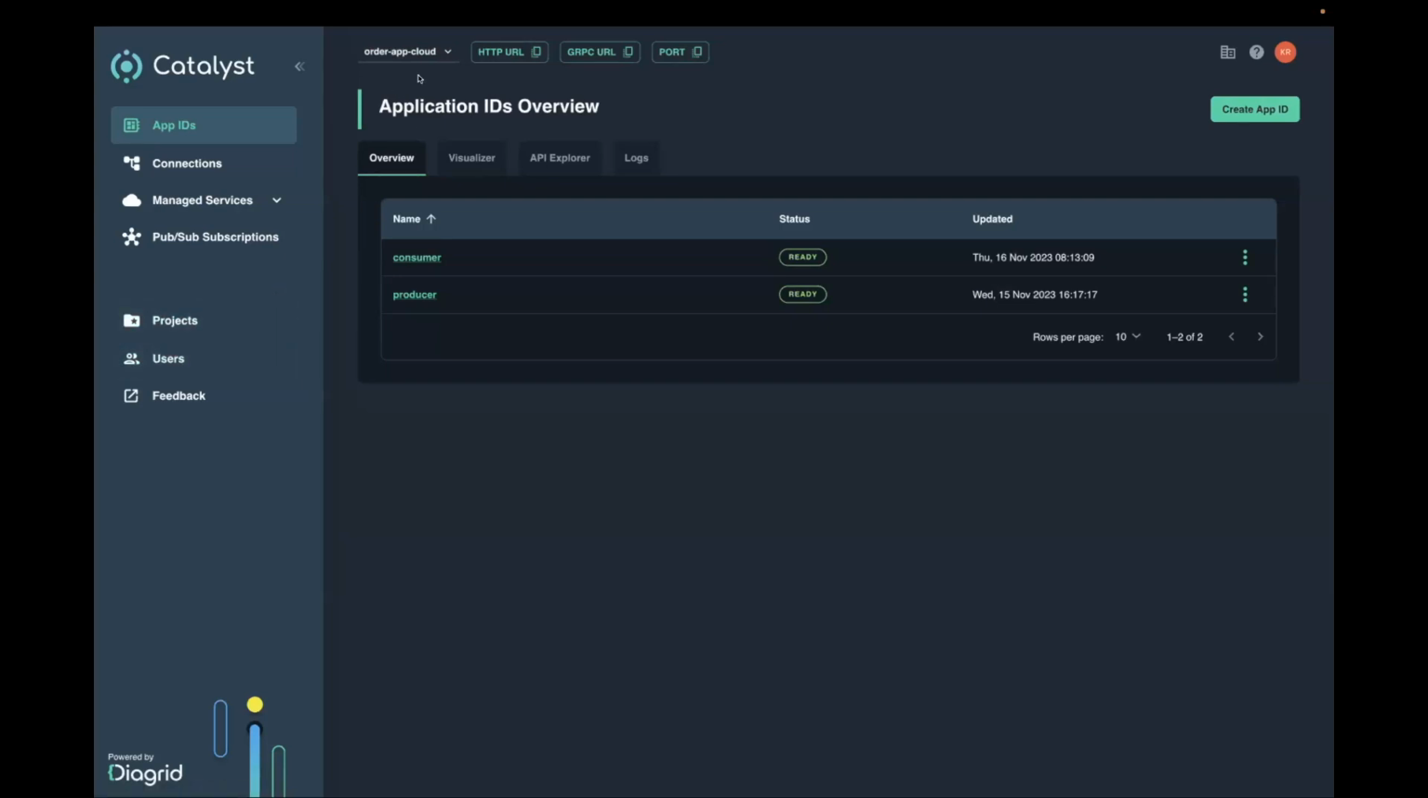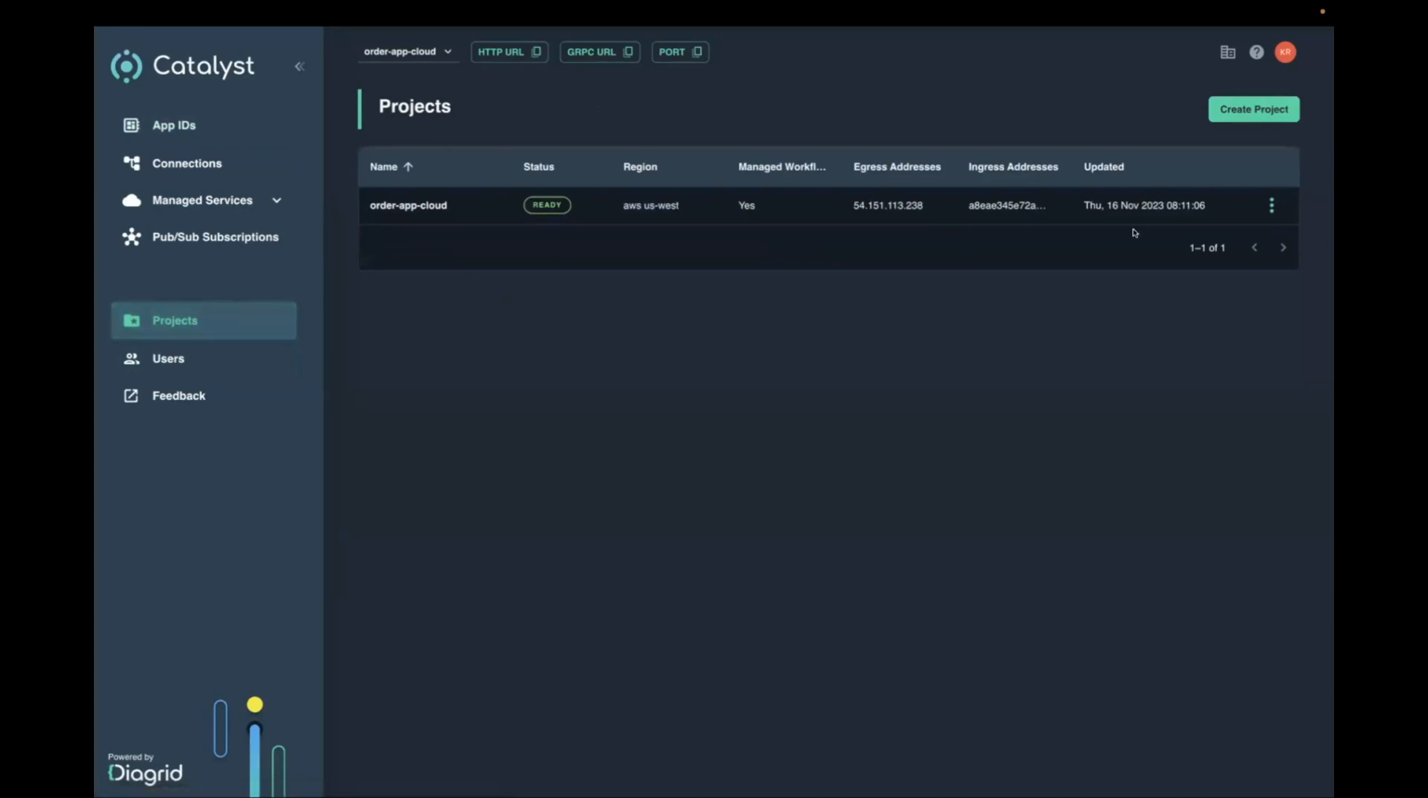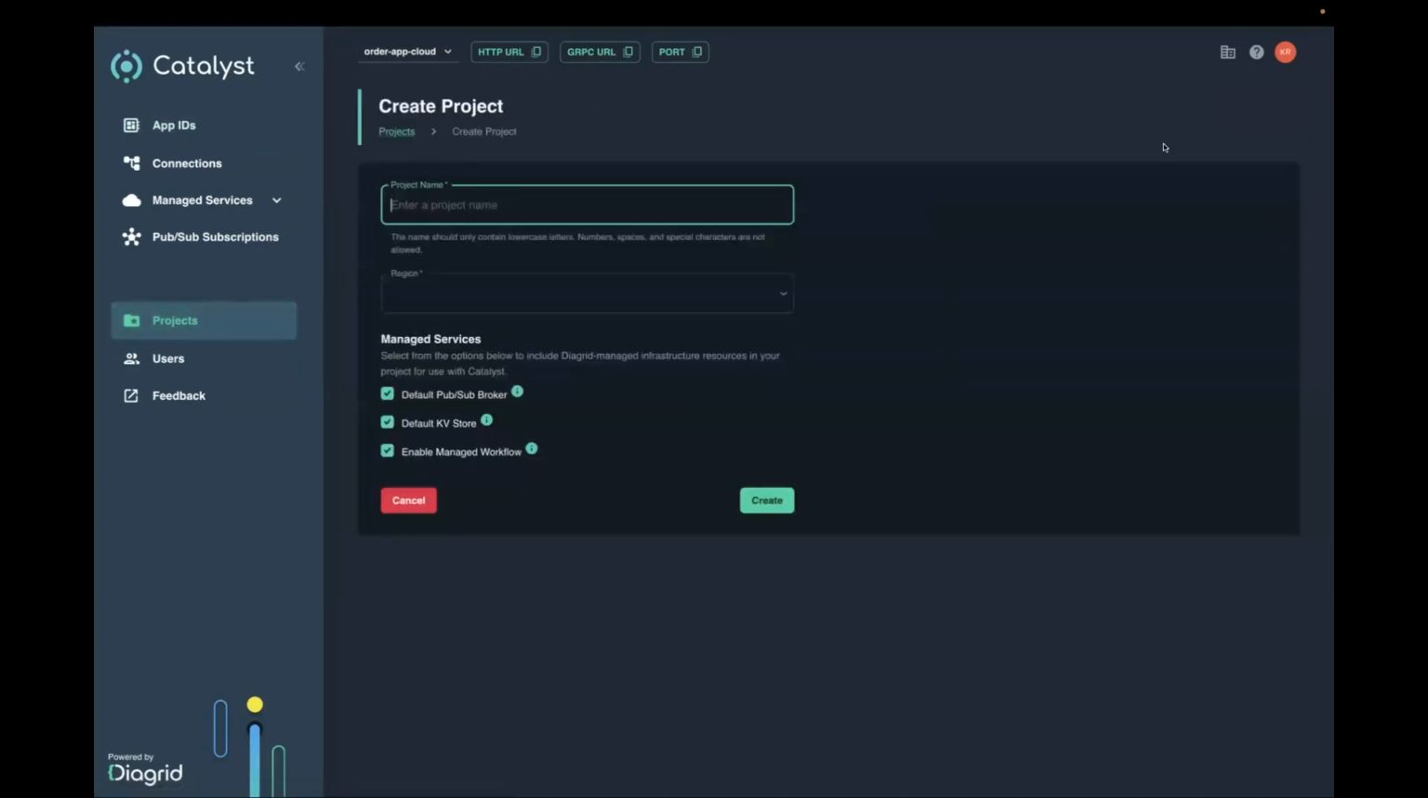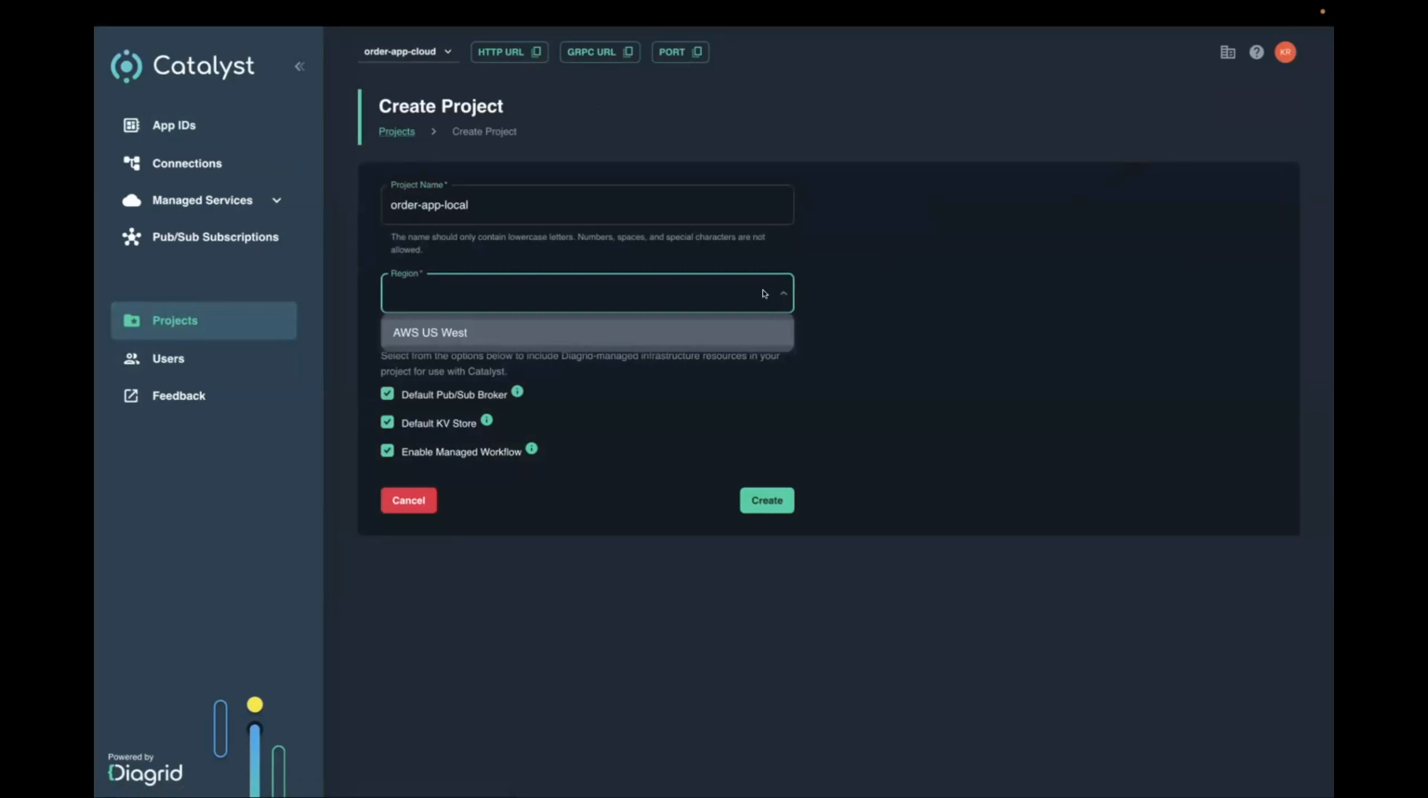She might deploy all of the microservice app IDs that connect to her order system running externally. So we'll create a new project, and there's a couple of important things to call out when you create a new project. We'll call it Order App Local. And we can pick a region today, AWS US West, right?